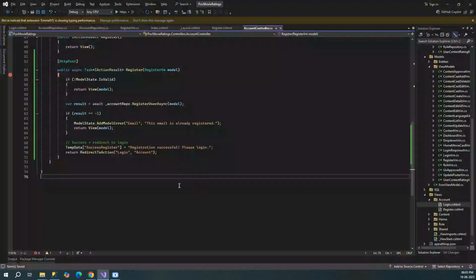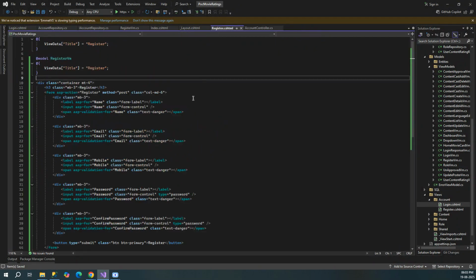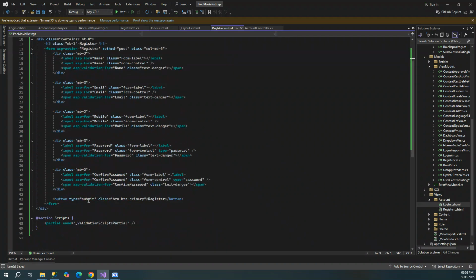Right, so we are good over here. We are done with every code. But let me quickly check, for the razor view code of register, did it provide it?